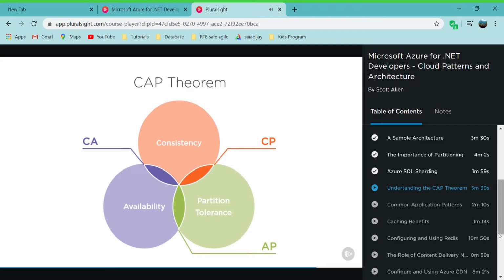Obviously, your choices here depend on your business. Does your business value consistency, or does your business value availability? So a social media site might value availability. A stock trading application will probably value consistency. And that choice, though, doesn't impact the entire system.